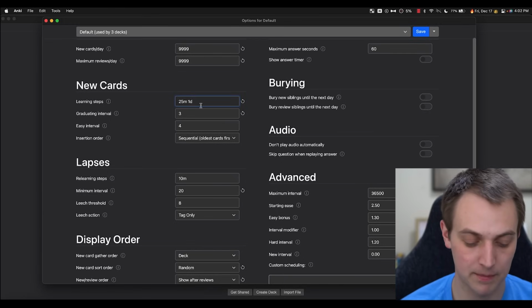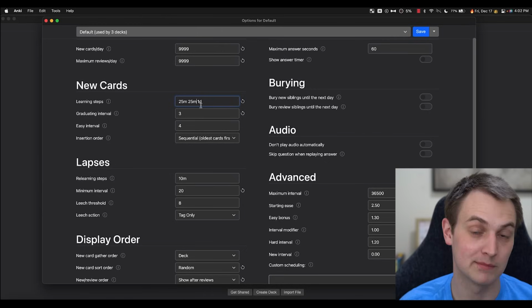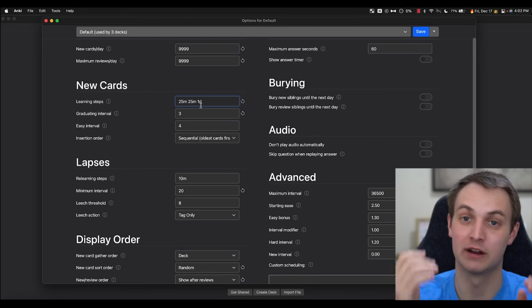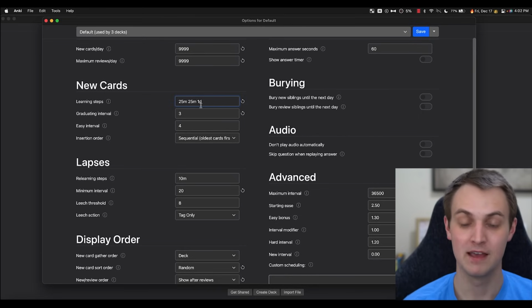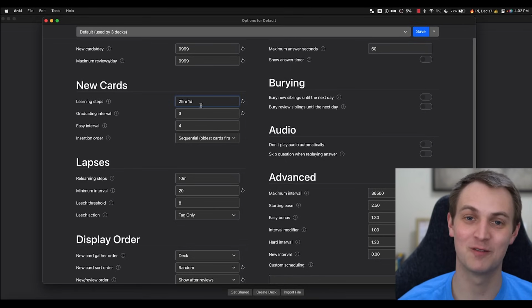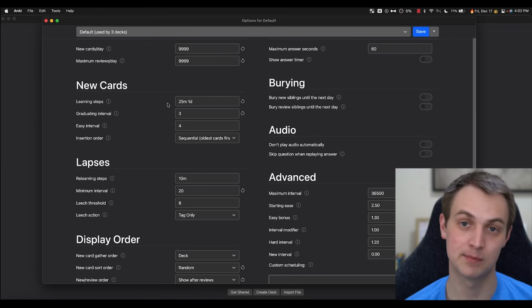Now I do see some people that like to add this in here, 25 minutes, 1 day, to force themselves to review a card twice on the first day. So they'll do the card and then in 25 minutes and then in 1 day. For me, I think it's easier to just do this because I can just hit again over and over and over again, which is still 25 minutes, and it'll come back after 25 minutes. Like you can do it as many times as you want. You're not going to affect the ease. So I think that the learning steps being simple is easier.